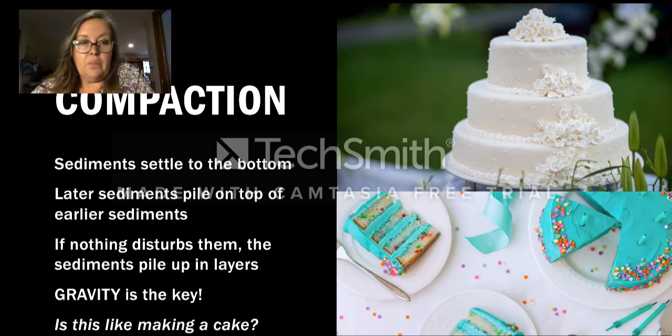If nothing disturbs them, they're going to pile up horizontally. They're not going to be tilted or folded, and so they're going to look like that cake in the bottom where everything is a nice horizontal layer, and that is formed by gravity. So when you have gravity settling things to the bottom and nothing else, no earthquakes or tectonic forces or anything like that, they'll make layers. So it's very much like making a cake.